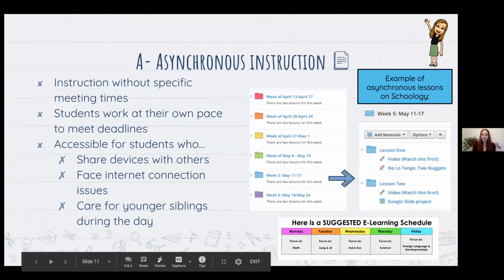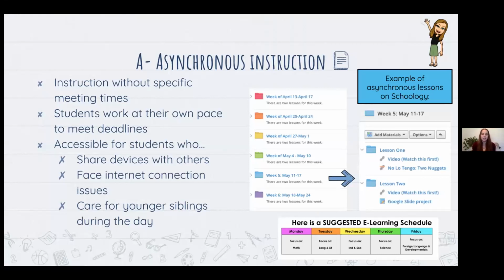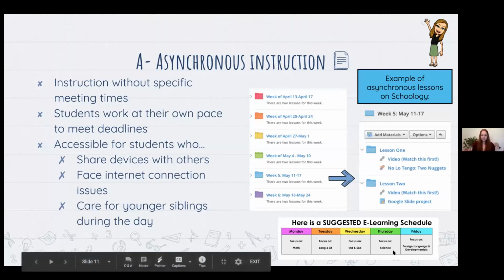So A, we have the asynchronous instruction model. This is instruction without specific meeting times. You're not meeting at the same time every day, and students are working at their own pace toward deadlines. This is what my district used this year for our middle school students. And I have an example here of what that looked like on Schoology. So each week by Sunday evening, we would all post our lessons. And so when students logged in, they just saw their week of lessons and could work at their own pace.